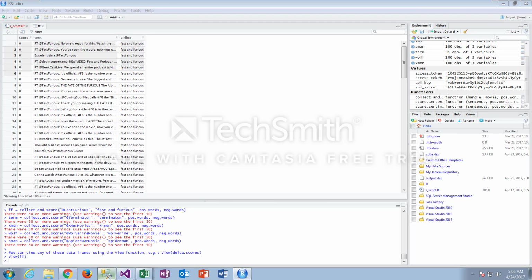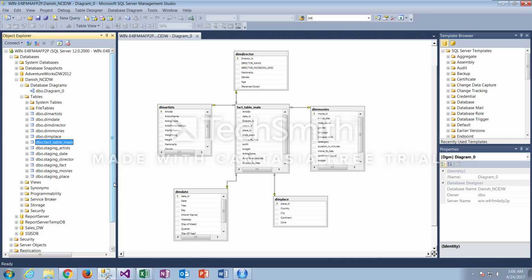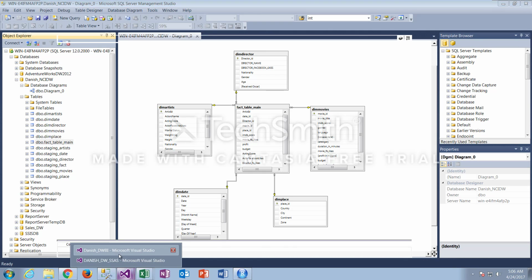Now let's jump right into SSMS, the SQL Server. Here is the star schema which I have used in my data warehousing. You can see on the left-hand side a couple of dimension tables, the fact table, and the staging table, which I will be using in the SSIS project.